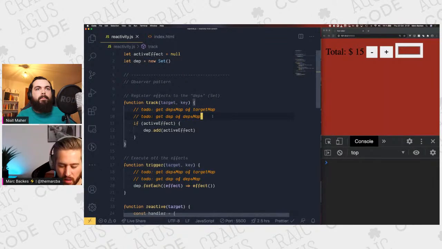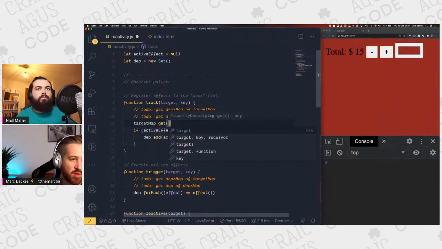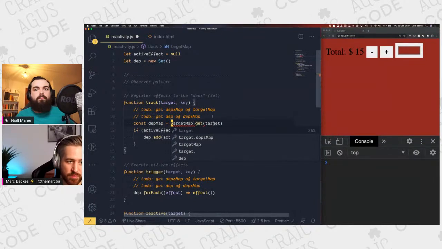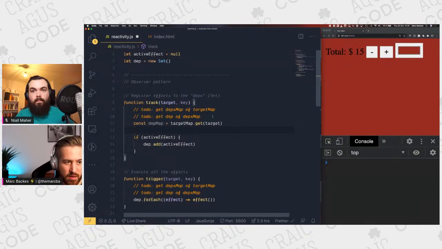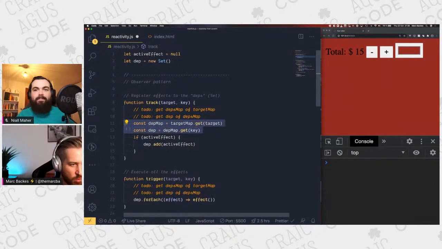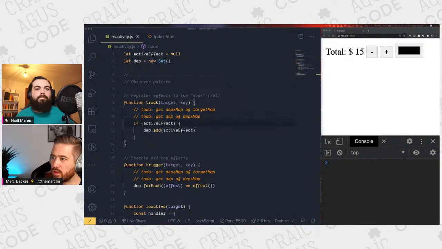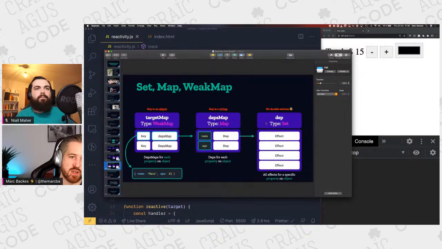So here we would do something like, I won't code it completely out, but target map dot get from our target, and this would be the dep map. And then we would have something like dep is dep map get key. So again, I will delete this because it might get too complicated, but these are some steps that are missing to replicate. Where is my PowerPoint? Here, this. So now we only work with this. We only have a set of all the effects for all the properties for all the objects.